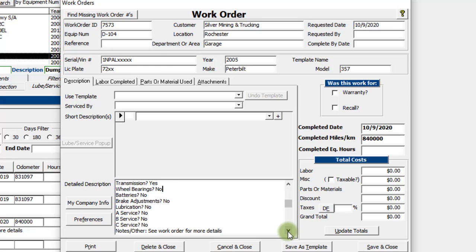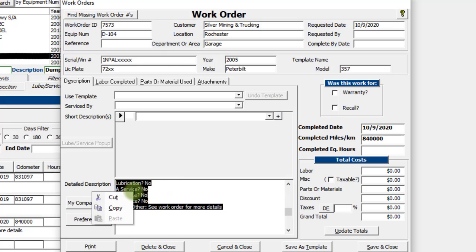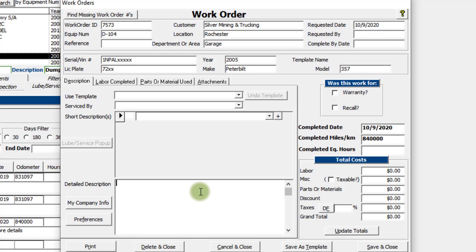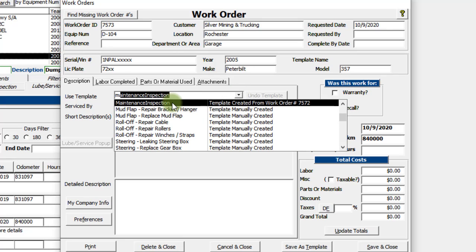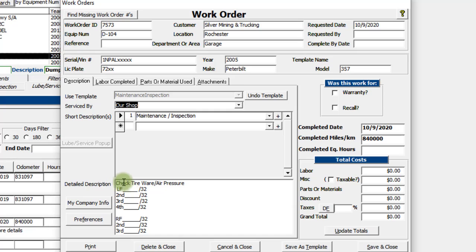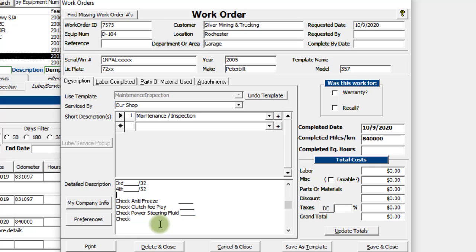We're going to use a template, but the way that TATEMS works right now, when we try to use a template on this pre-filled information, you're going to get an error message, which we will work on and get fixed for the next version. In the meantime, what you can do is highlight this and cut it out of here. All right, so it's empty now. Now I'm going to use that template, which we called Maintenance Inspection. I'll choose that, and you can see it fills in all that information that I had from the other work order. So we can reuse it over and over again.